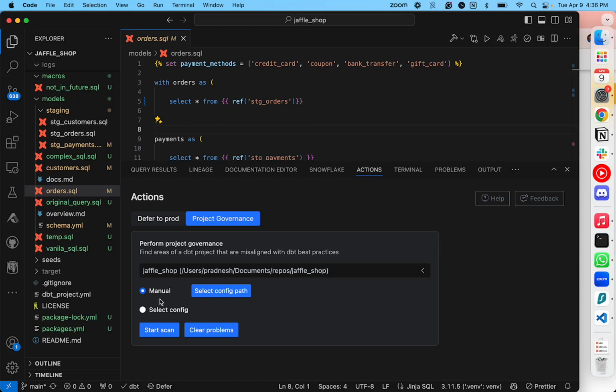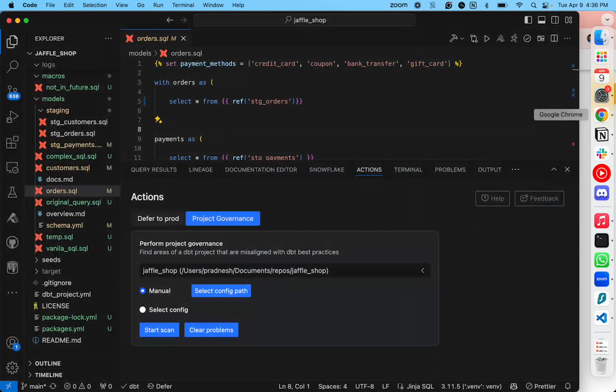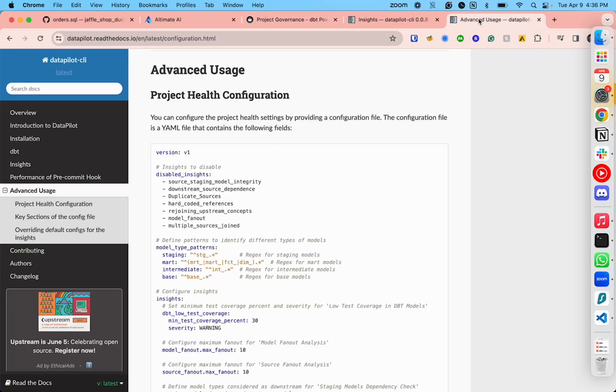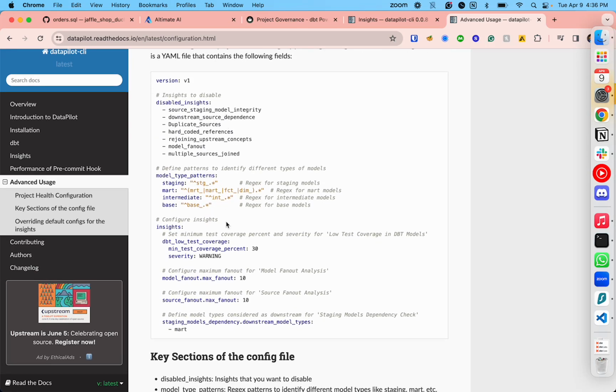There are two ways in which this configuration can be specified. Manual, which is a YAML file that you can store on your local disk and can choose like this. Let me quickly show you. This is a quick configuration of how that YAML file is written.